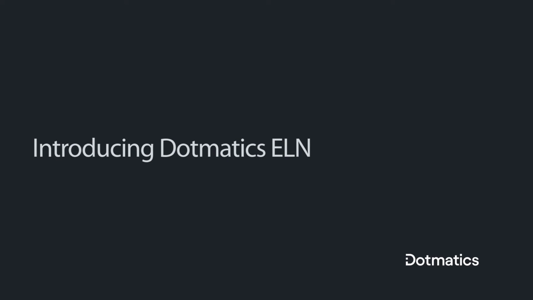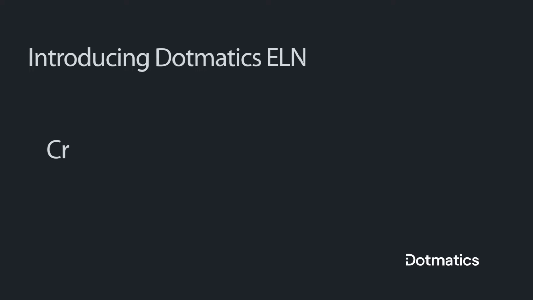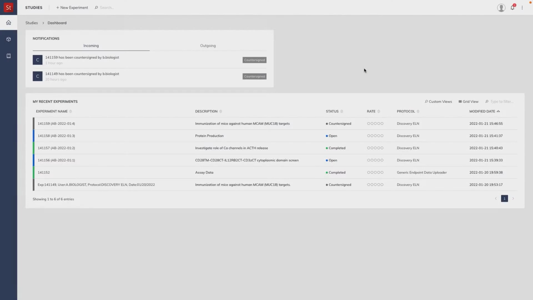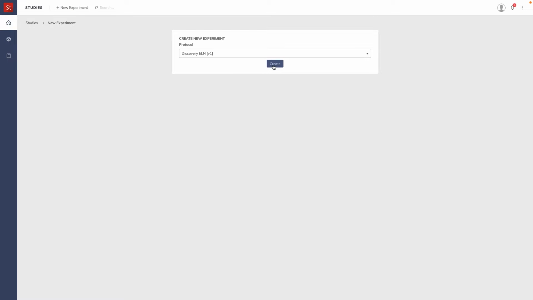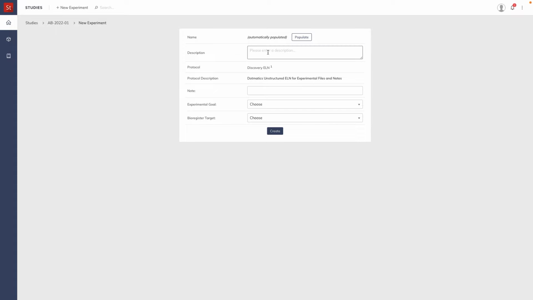Now let's see how to create an experiment, add data, complete it, and send it for countersigning. First, we create a new experiment, pick a notebook, and select the template we wish to use. Once done, then I can enter a description, and an administrator can also define additional fields appropriate for your company.